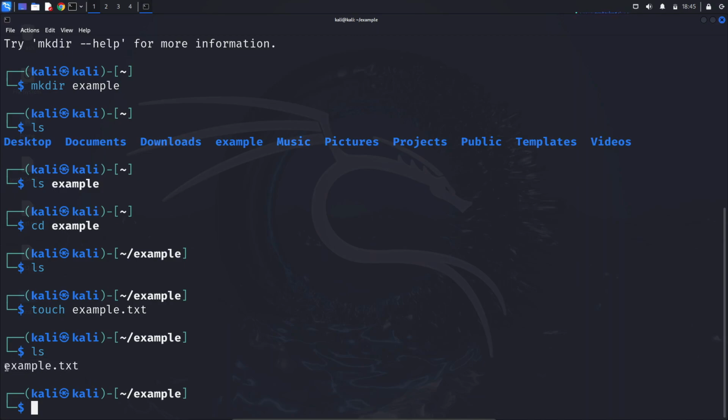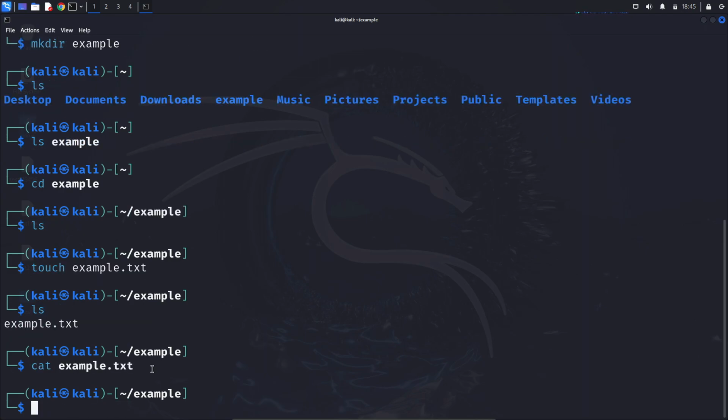Now let's say I want to read what's inside this file. So I want to open this file and read what it contains. For that, we have a command cat. Now this is not the animal cat. Cat is a short form for the word concatenate. That's where I get the reference for my name from. If you use cat to read a file, you just need to put the command cat and type the name of the file, example.txt. Press enter and it will show you what's inside. So currently example.txt is empty.